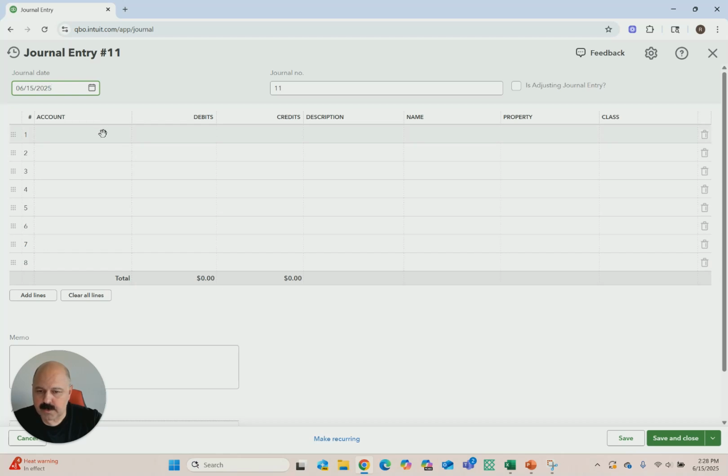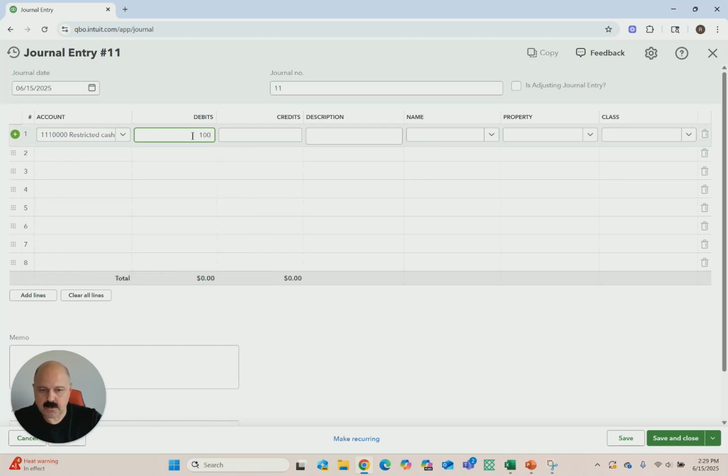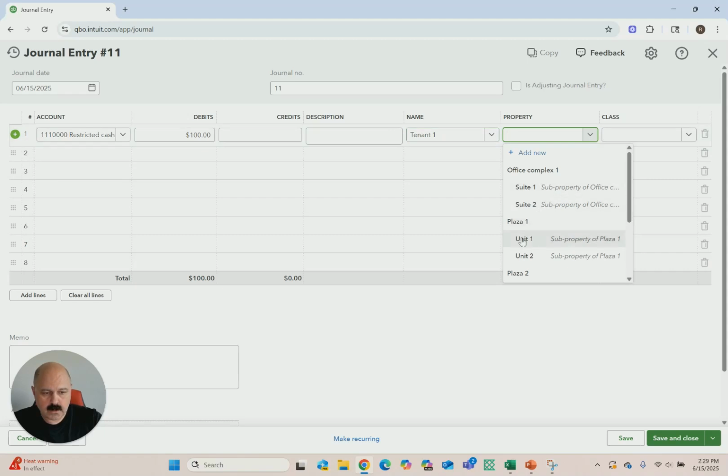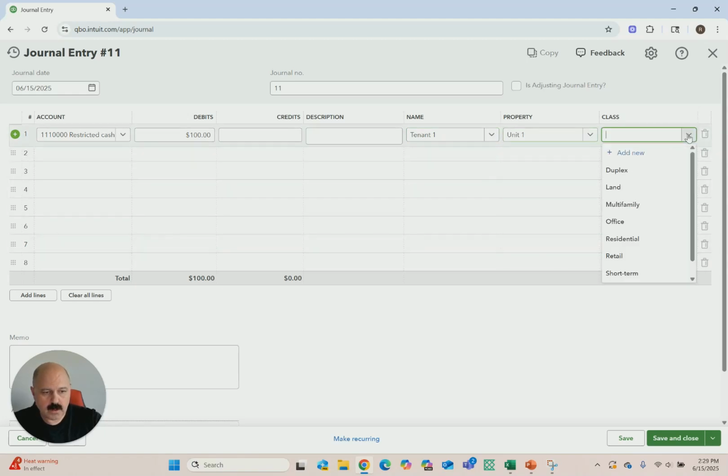Okay, going back to our journal entries. The next entry will be interest earned on the security deposit. Normally what will happen is the trust account will be hooked to a bank feed, and you'll categorize it. We're just going to do the actual manual journal entry so you could see that. This money is going to go into the trust account. So we have a debit of $100 for interest. Again, put in the description that works for you. For the Tenant 1, Unit 1, and retail.